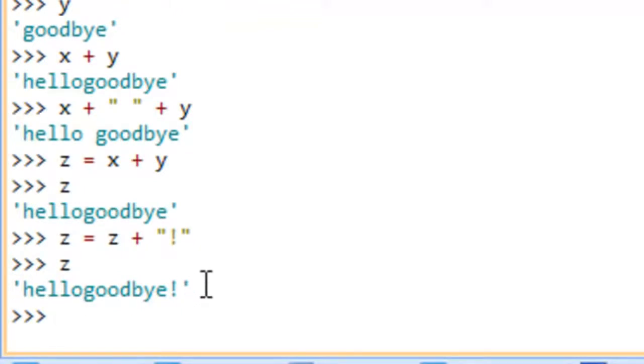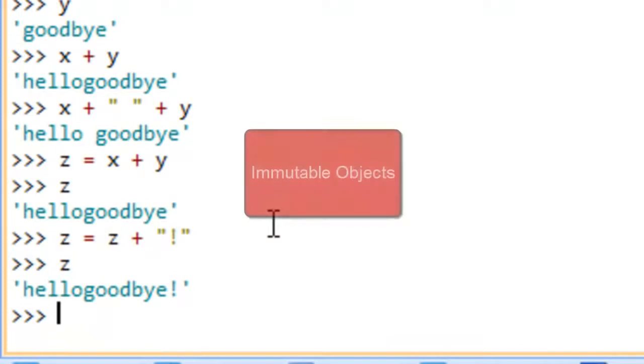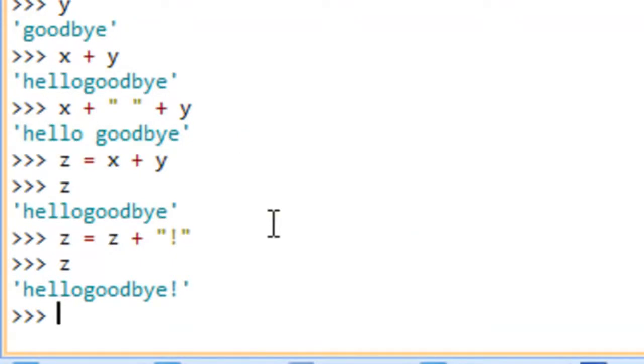Now, one of the things that's really interesting here is that with strings, they're what we call immutable objects. So anytime that we create a string in Python, that particular string cannot be changed. That's what immutability or something being immutable means. We cannot actually change that.